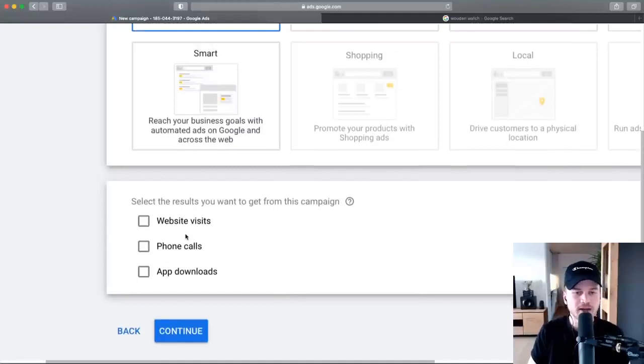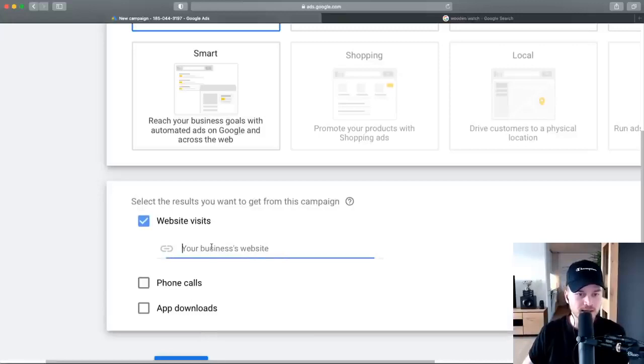We want to get traffic to our website. We want to get clicks that go to a landing page, maybe to a page where you have contact information if you're maybe a lawyer's office and you want to get new clients. So whatever you want to send people to, you can click on website visits, and then you can type in your website. So let's say, for an example, my website is oximeter.com/fingertip. So I'm going to send them directly to the product page.